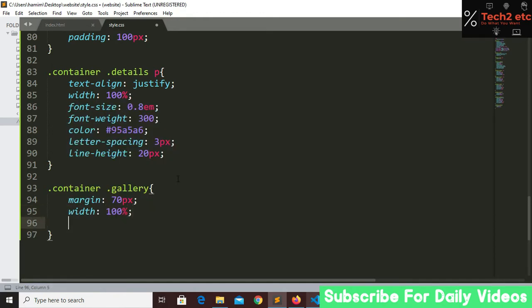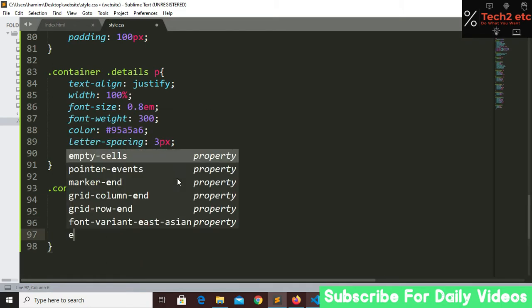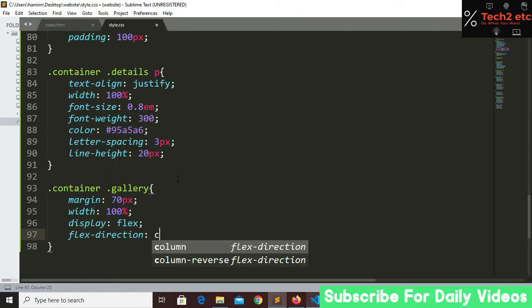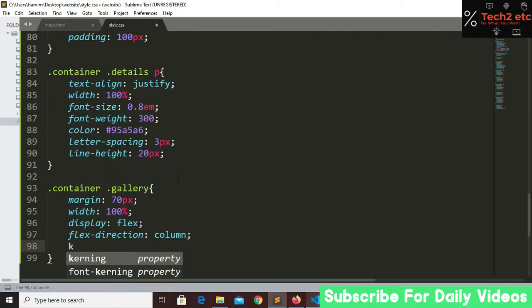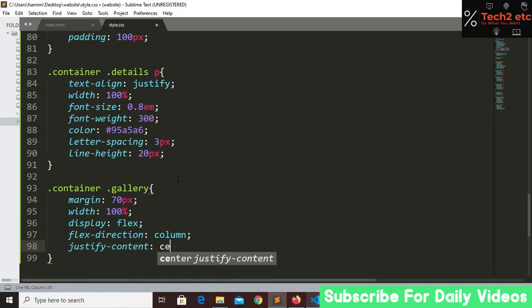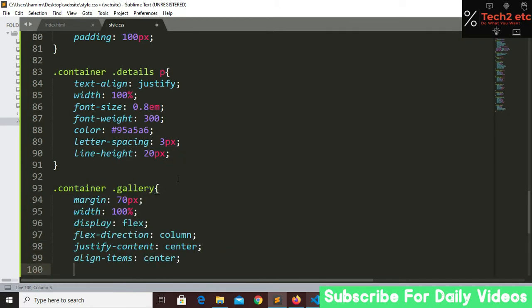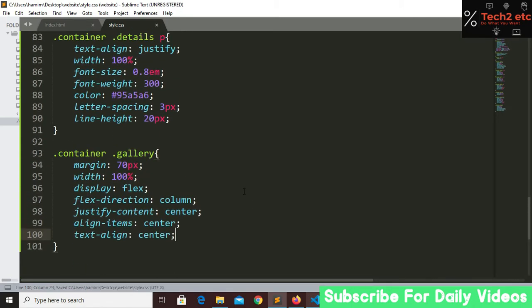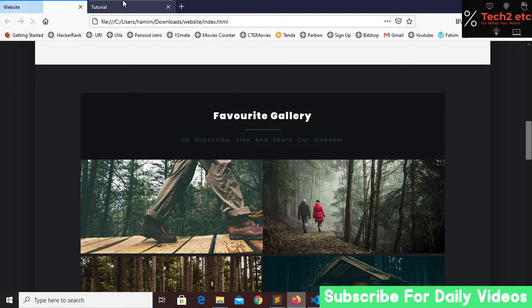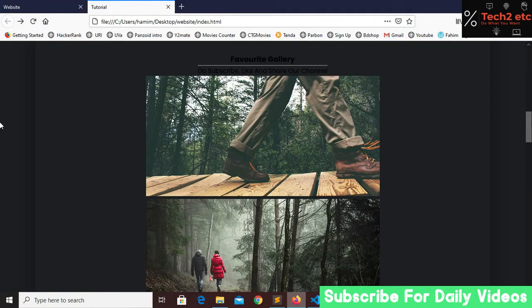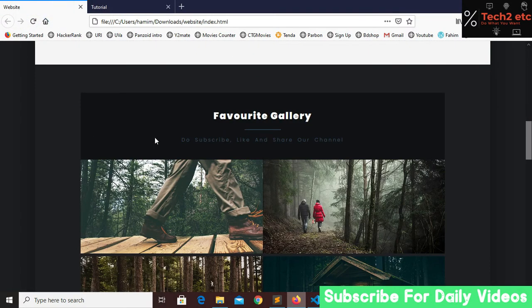and I want everything always into one column in center, so that's why display will be flex and flex direction will be column, justify content will be center, align items will be center and text align will be also center. So that's it. If we now save and refresh, so yeah, this is our website. So now we have to style this, our heading, our horizontal line and paragraph and our background color.